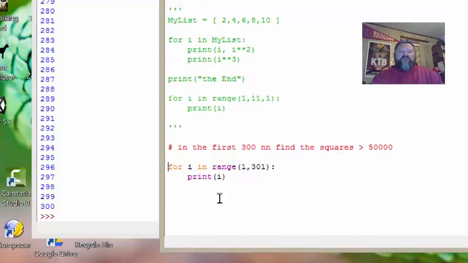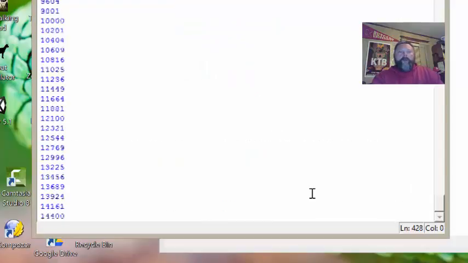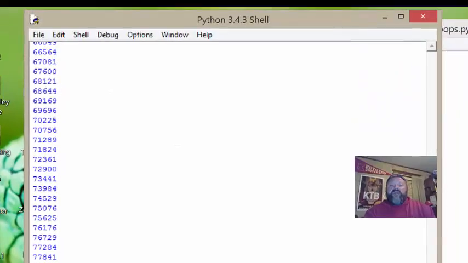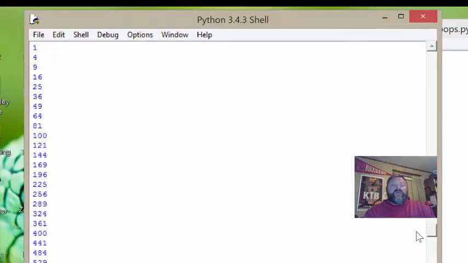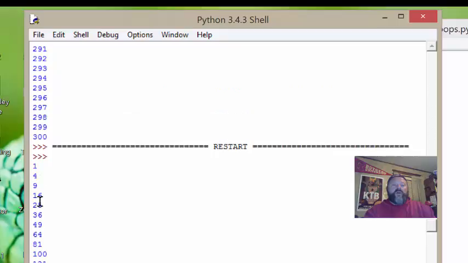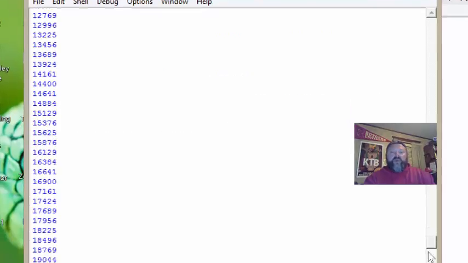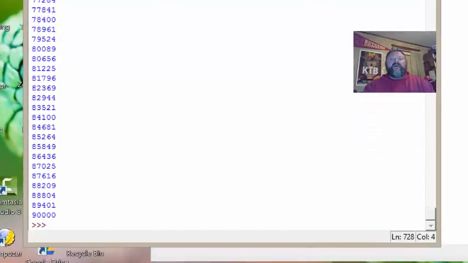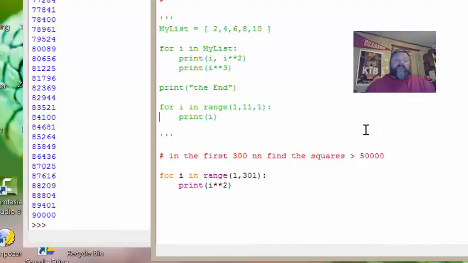So now I know I can list 1 to 300, but I don't really want that. I want the squares. So let's square them. And then we get the squares. Okay, I can see there's a bunch of them greater than 50K, so that's a pretty good deal. And I come up here and I say 1, 4, 9, 16, 25. So I am indeed getting the squares. All right, now I have that. But that's not what I want. I want to find the squares greater than 50,000. So I kind of found them because I printed them out. But what I really want to do is count them up and have them in a list.